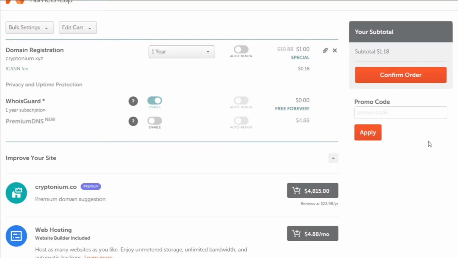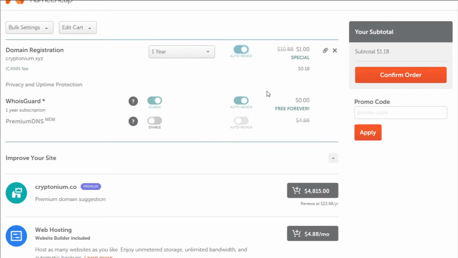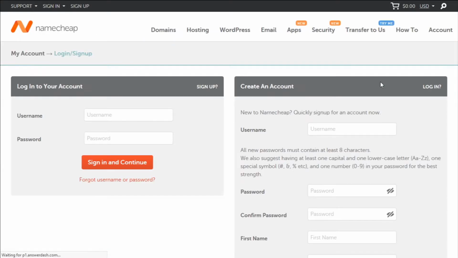Once you're on the checkout page, you have to take care of two things. First of all, just make sure that auto renewal of your domain is enabled, and secondly, your WhoisGuard is turned on. What WhoisGuard does is that it hides your personal information from the public. So make sure that it is enabled and it is set to auto renew. After taking care of that, you can now proceed to confirm the order. Here you'll just be asked about your email address and your credit card details. After that, the domain is all yours.